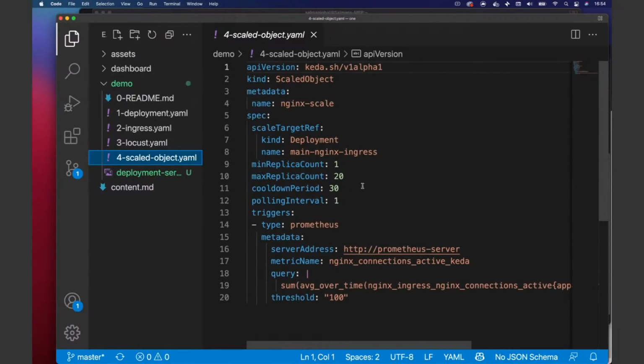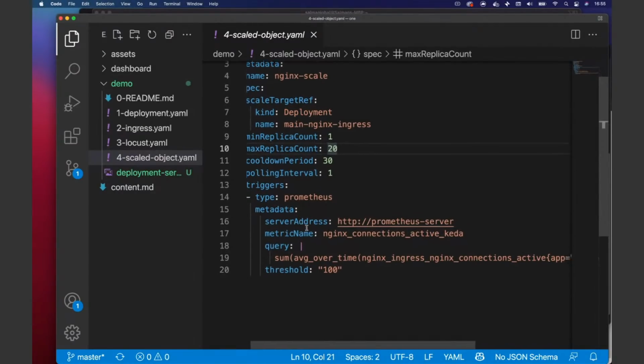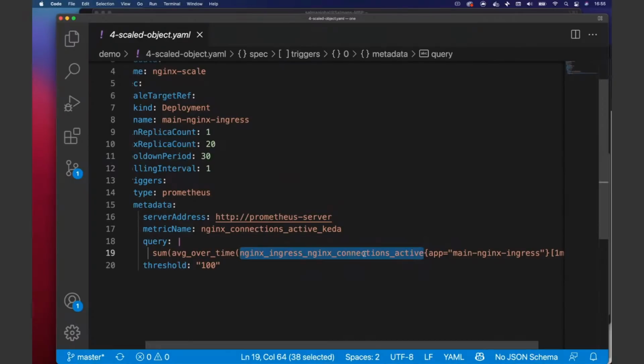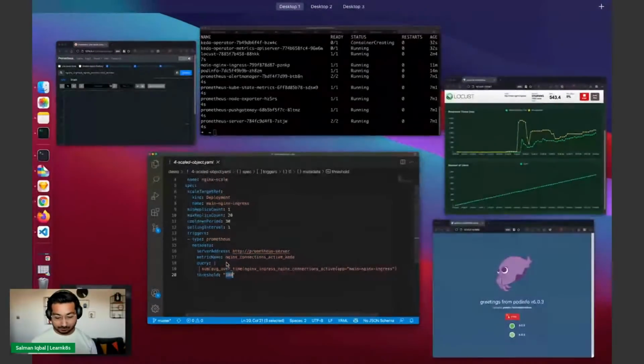All this says is we're going to target a deployment. We'll give it a name, main NGINX Ingress, that's the name of our deployment. And we define the trigger and the replica counts, 21 or whatever it is. The most important bit is at the bottom: we want to get the metric nginx_ingress_connections_live from our Ingress pod over a period of 1 minute, average it, and give us a sum. So basically the number of active connections. And if that's over 100, scale. That's all we want.